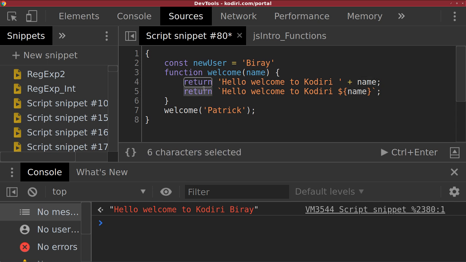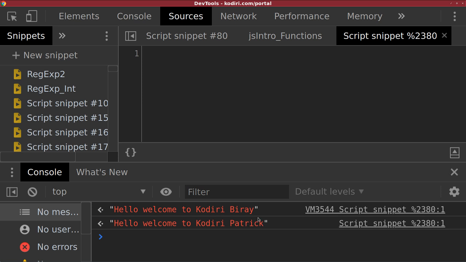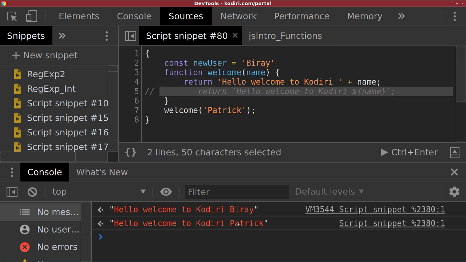Yeah, so one issue that people are saying is we've got two return statements. Does anyone know what happens when we have two return statements? Yeah, exactly. It returns the first value and it will ignore anything below it. So we'd only get one result. But the question is, is it going to return Patrick or Birak for the name? Patrick. So let's run it. Definitely Patrick. Yeah, well done.